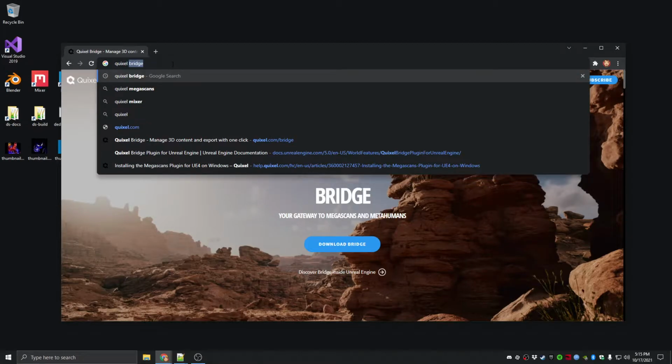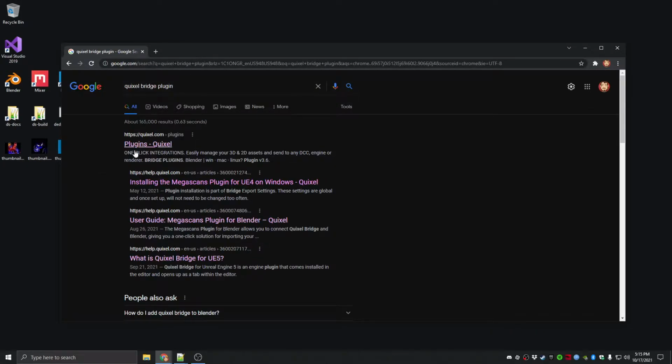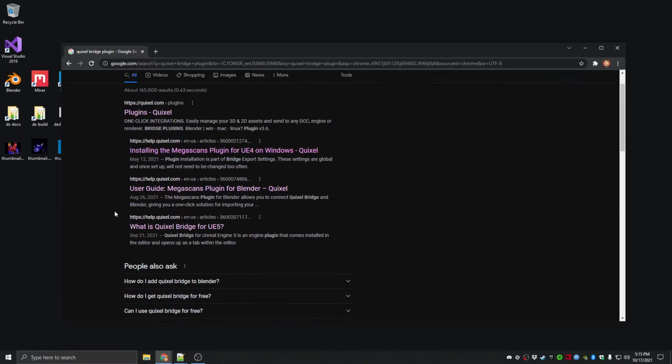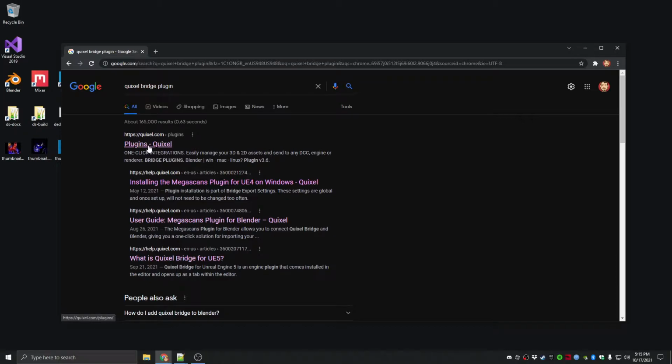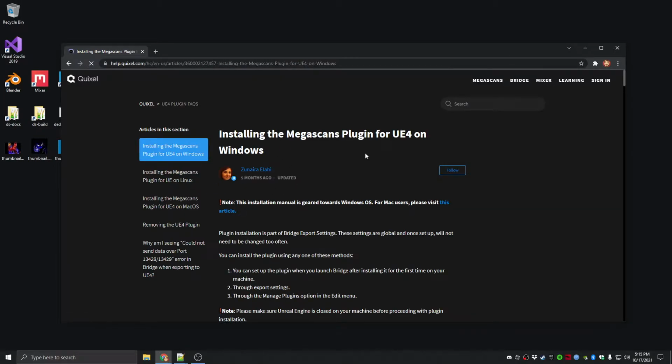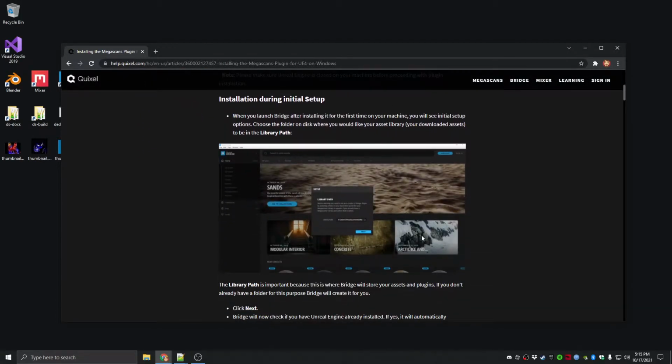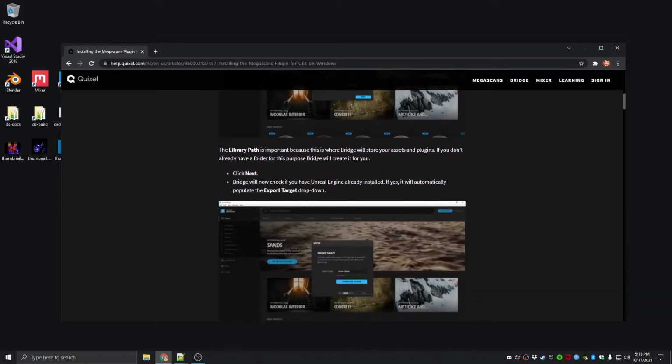And then when installing it, you'll have to install the Unreal Engine plugin as well. There's some documentation on it. I guess here, help.quixel, installing the Megascans plugin. So this document kind of takes you through it, but I'll show you a little bit here as well.